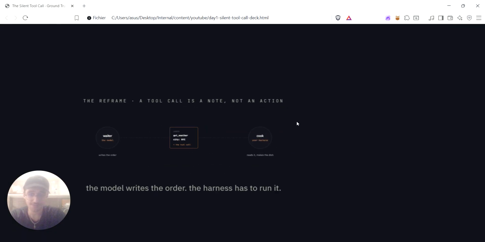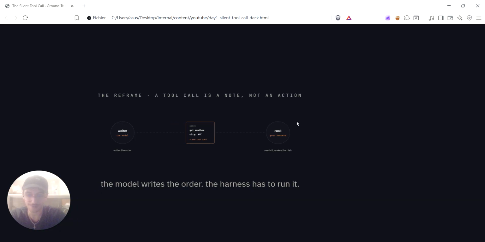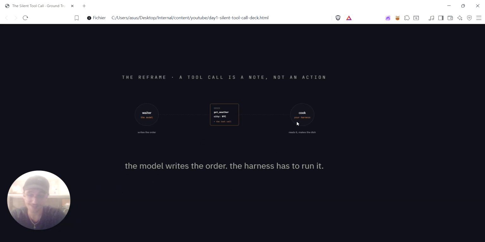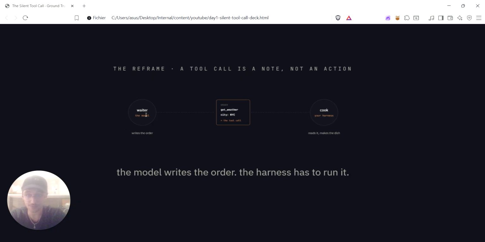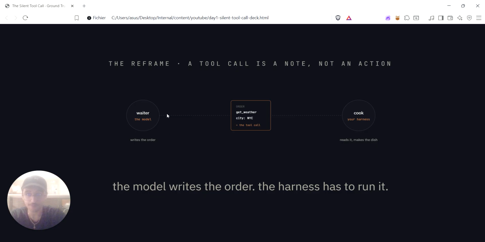Okay, so let's actually go find where it was broken. This is what the model produced. Let me zoom in a little bit more. So the tool name, the arguments, the city, everything is correct, as you can see. For this case, it's complete, it's valid, and the model did exactly what it was asked to do in the first place.